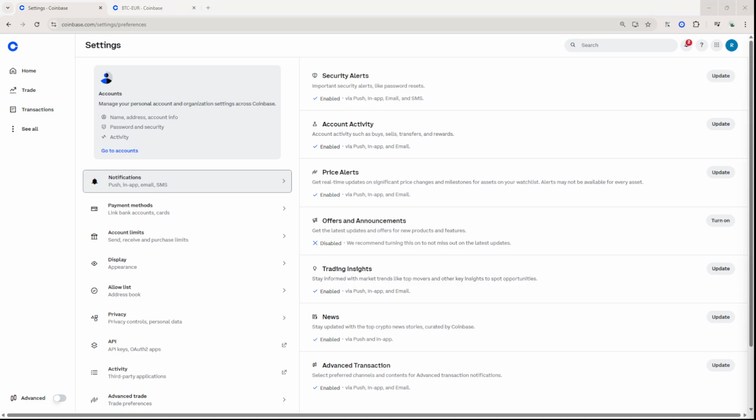Next, look for the section labeled Alerts, Notifications, or Preferences. Different platforms use different names, but they all point to the same thing: the controls that determine what you get notified about and how. Click or tap to open that section.